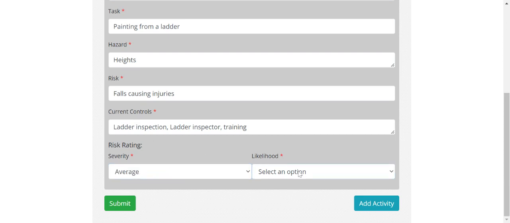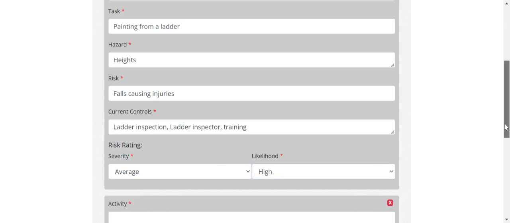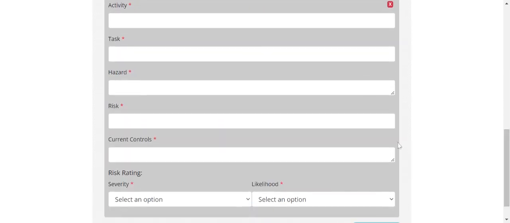And we're going to say what is the likelihood that somebody can get injured here? And we're going to say it's high. And then submit. Before I submit, I can add another activity to this specific name, working at height. So we can say use of ladders.